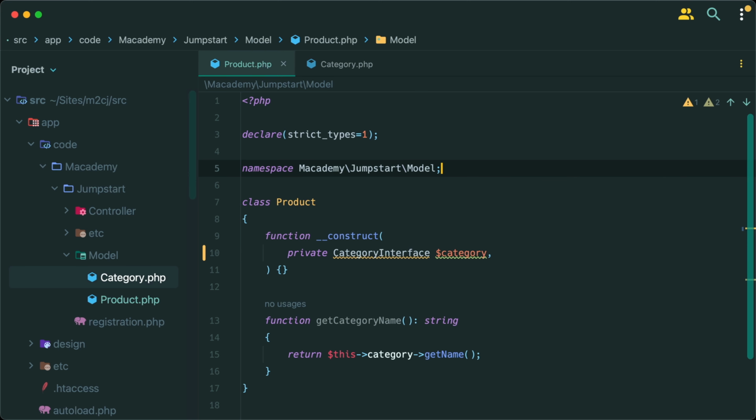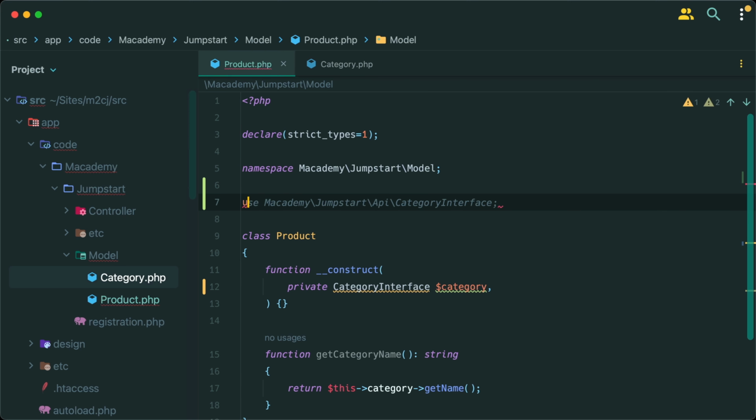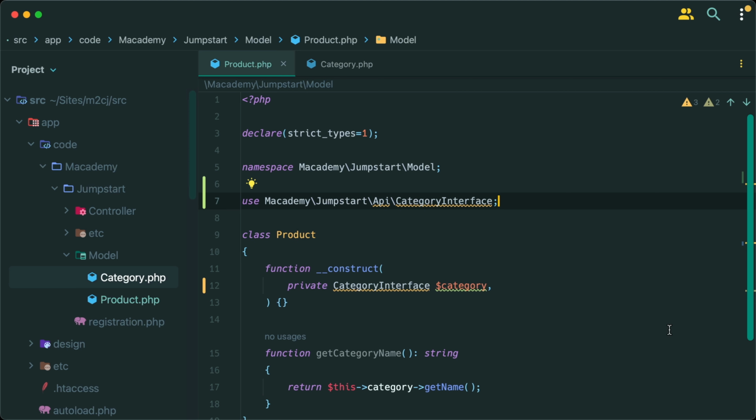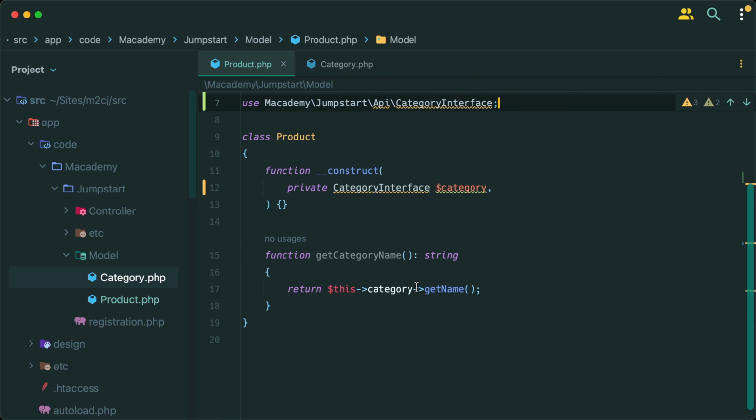So let's go ahead and create a reference for it with use Academy Jumpstart API category interface. It's best practice in Magento to place all interfaces within an API directory. And looking at this product class, we will see that the category calls a function called getName. So at the very least, our interface needs to require the creation of this method.